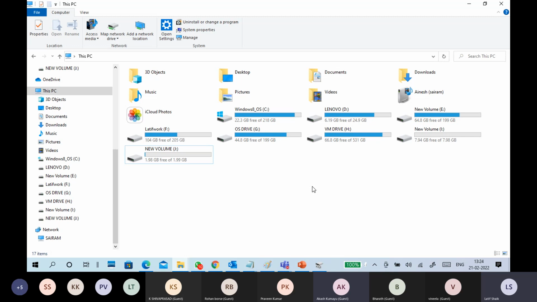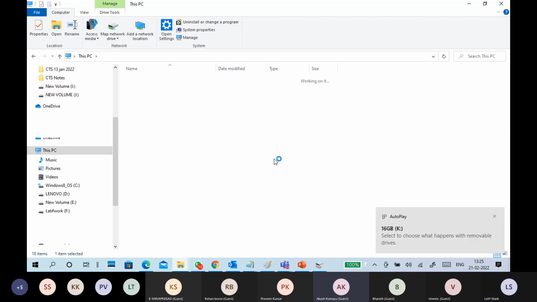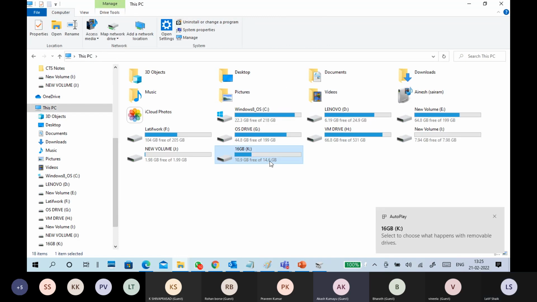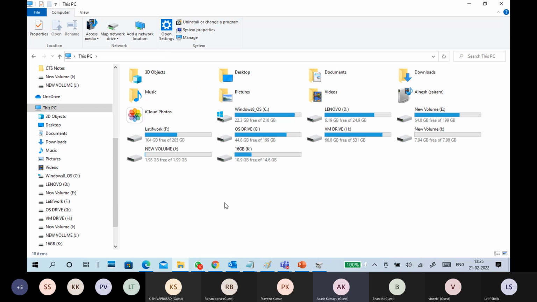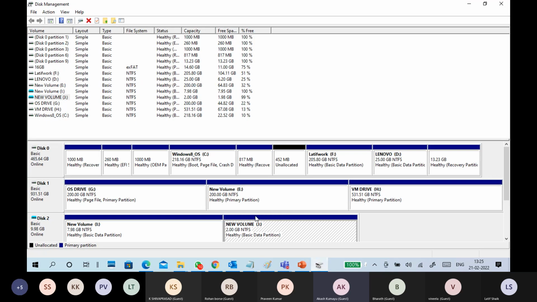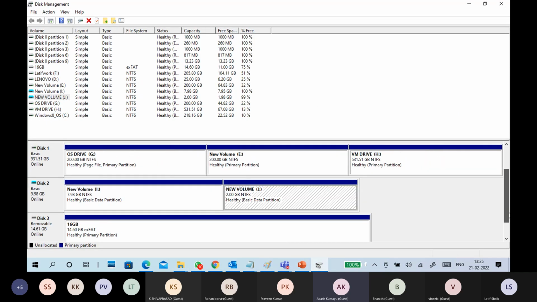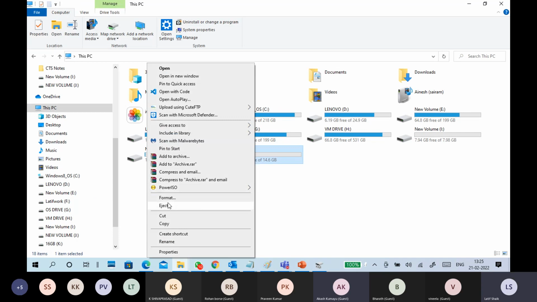So I'm inserting a pen drive. Yesterday only I used this pen drive. Where did it go? So I put something. Go to format. See, you can see exFAT. So, removable drive, click on format.